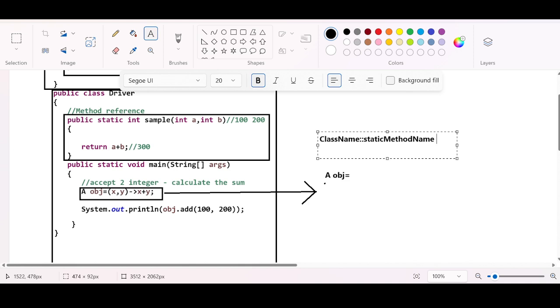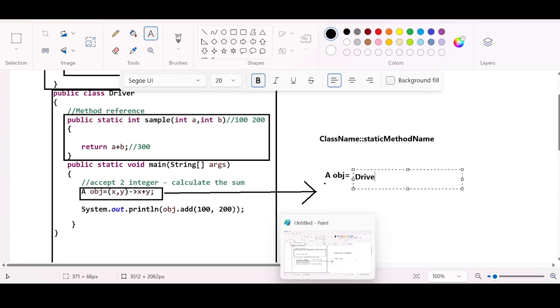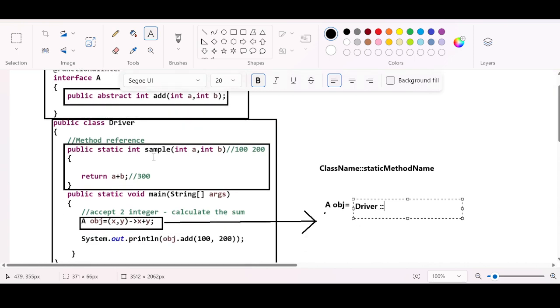Whenever you are finding this double colon operator, don't panic. This is talking about the references. What is the name of the class that I am dealing with? Name of the class is driver class, followed by double colon operator. What is the static method name that I have inside my driver class which is doing the same thing that is being done by the abstract method? Sample. Just write sample, semicolon, that's it.